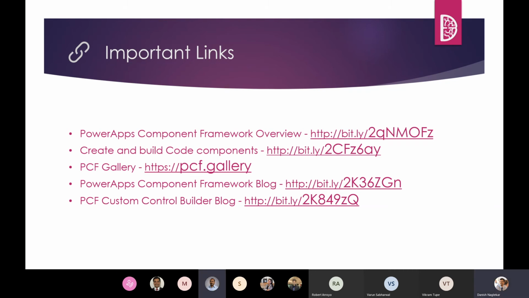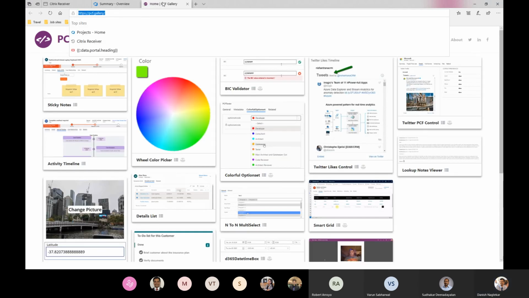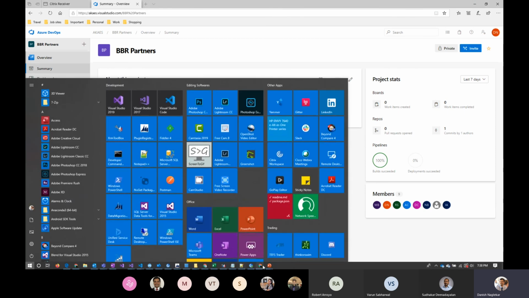So can we think of PCF controls as just asynchronous controls always? Not necessarily. It doesn't have to be. So take an example. If you go to the PCF Gallery, you would see there are a lot of tools, like dependent option set is one I can think of. So I don't like to use this browser, so let me go to another browser.